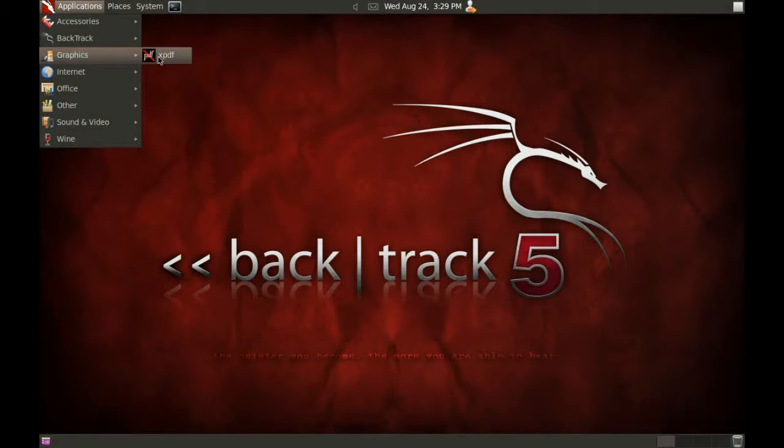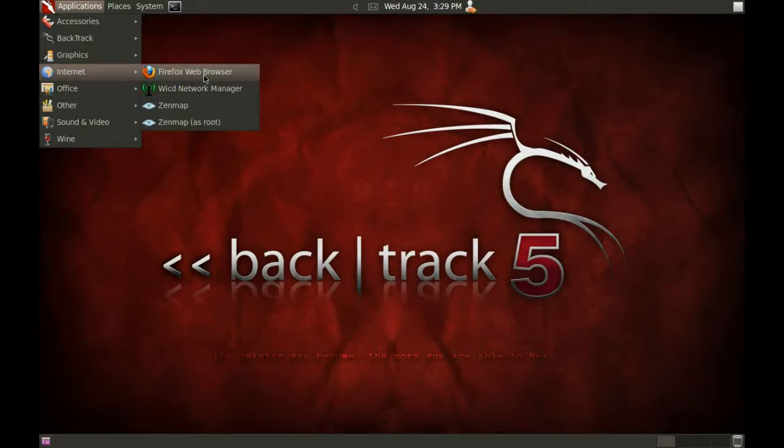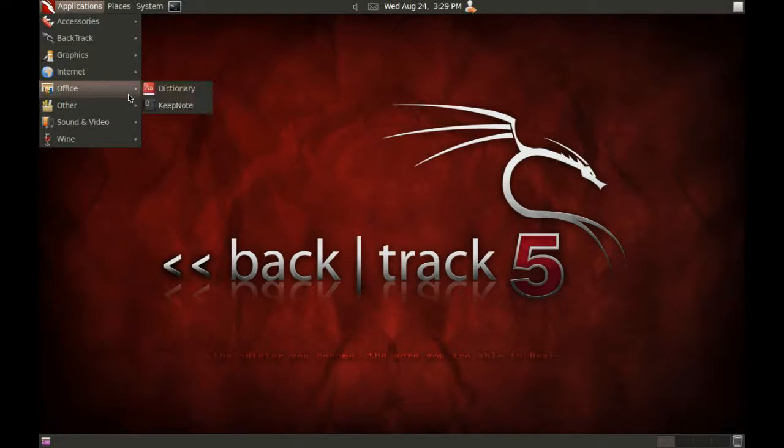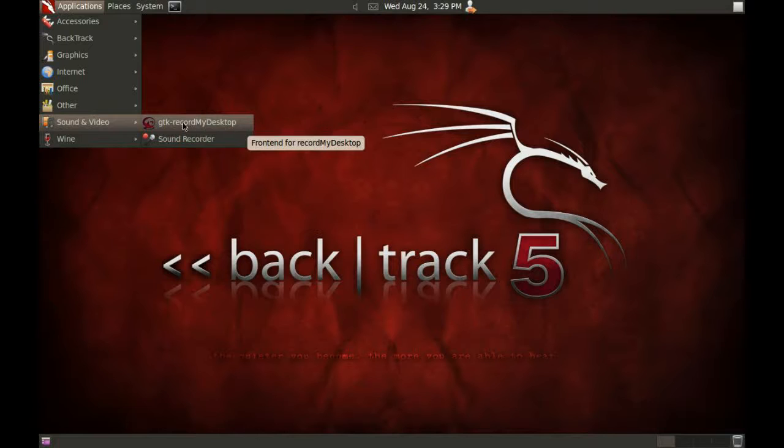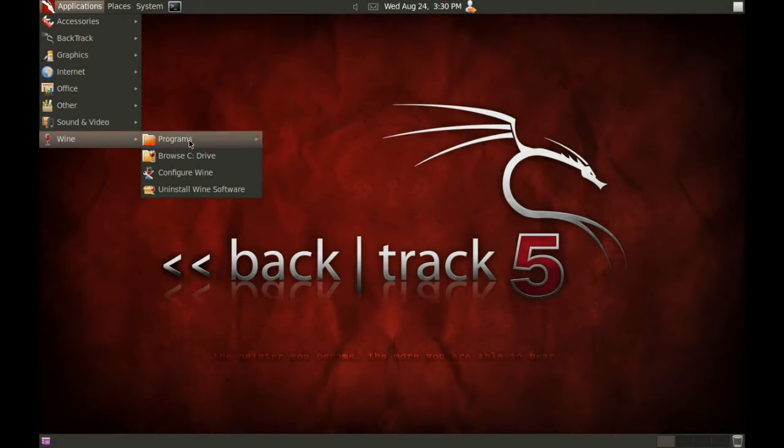Under graphics we have XPDF, under internet we have Firefox, WICD Network Manager, ZenMap and ZenMap as root. Under Office we have Dictionary and KeepNote. Notice there is no Office Suite pre-installed, so you'll have to install that yourself. Then under Other we have UNet Booting, which is a brilliant tool. I definitely suggest downloading it. Under sound and video, we have Record My Desktop, which is installed for the purpose of this video, and the sound recorder, and then of course we have Wine installed as well.